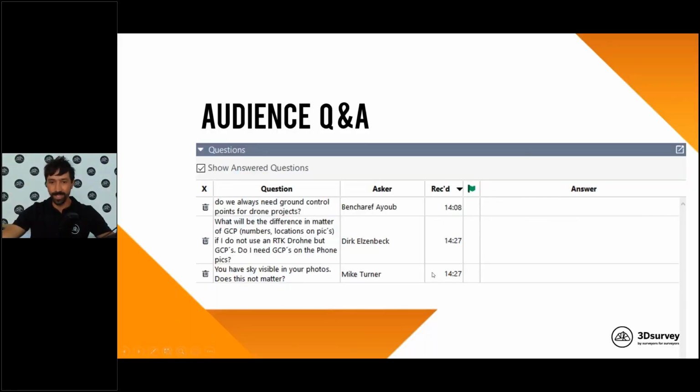Okay, so hopefully I tried to explain to you most practically how to do this, how to combine drone images just with a phone camera.